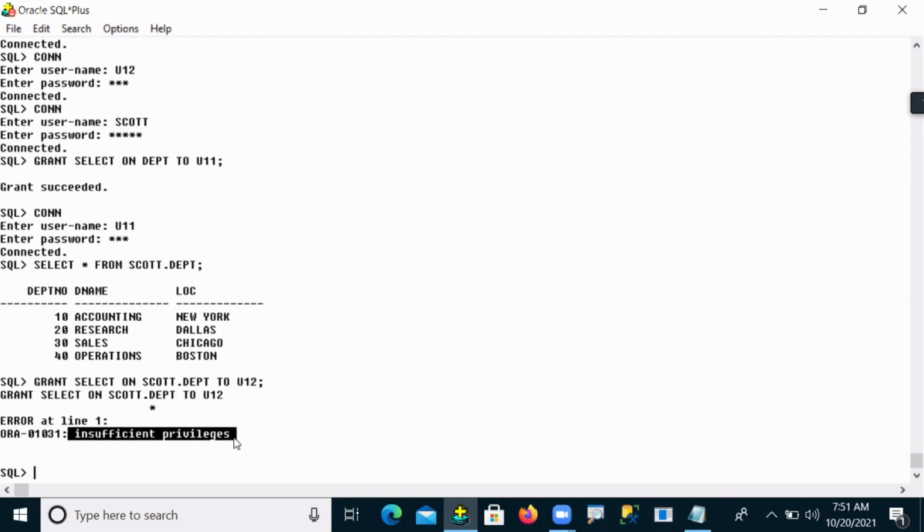So that means user 11 cannot give object privileges to another user. Because of this reason, user 11 does not have the permissions to give object privileges to user 12. Okay, so the permissions are not there. Then how does a user give permissions to another user? So what do we want to do for this? Okay, what do we want to do for this? Now we can see.